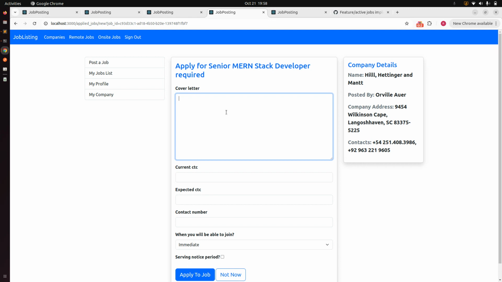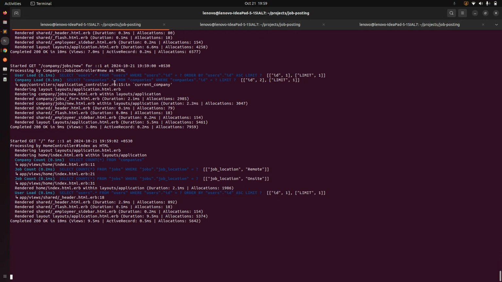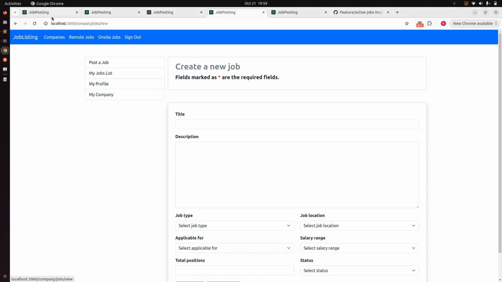So to fix the bugs, we first need to find the way that we can look at the code files, like where we have to make the changes, okay. So let's start with the post a job button, okay. So make some space in the terminal, and now refresh the page.